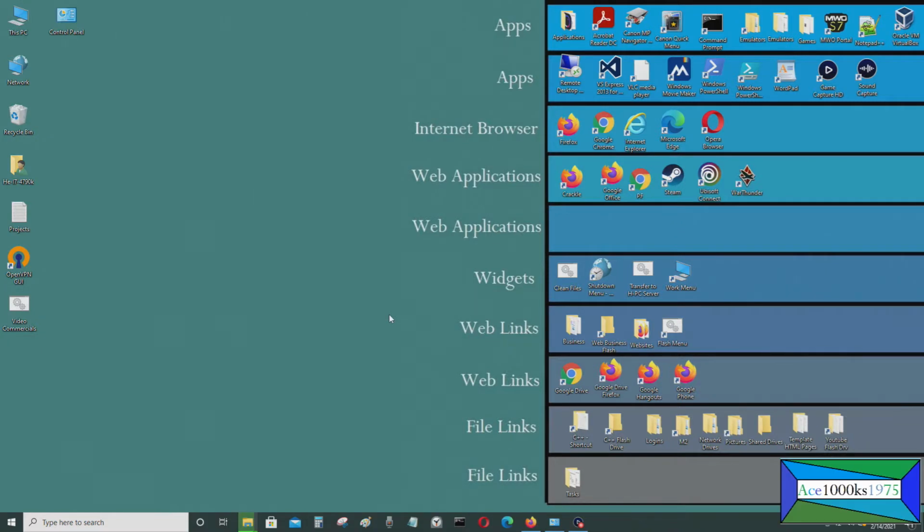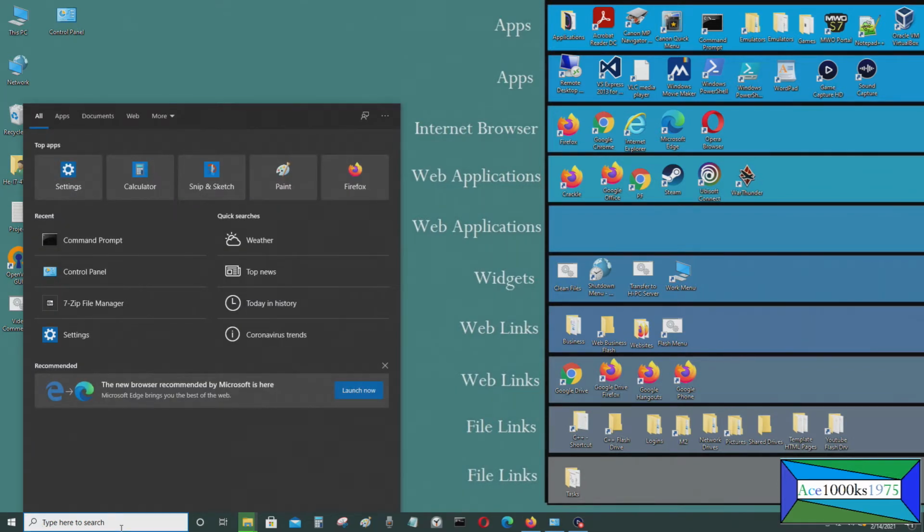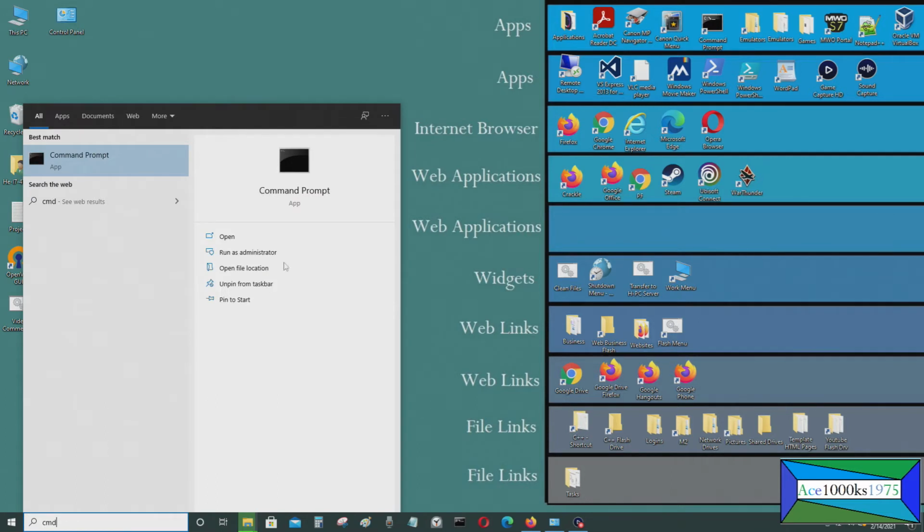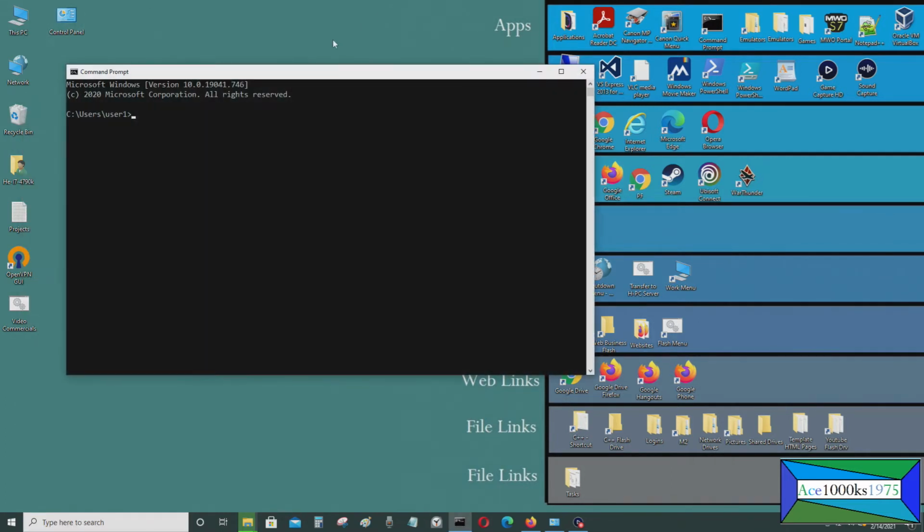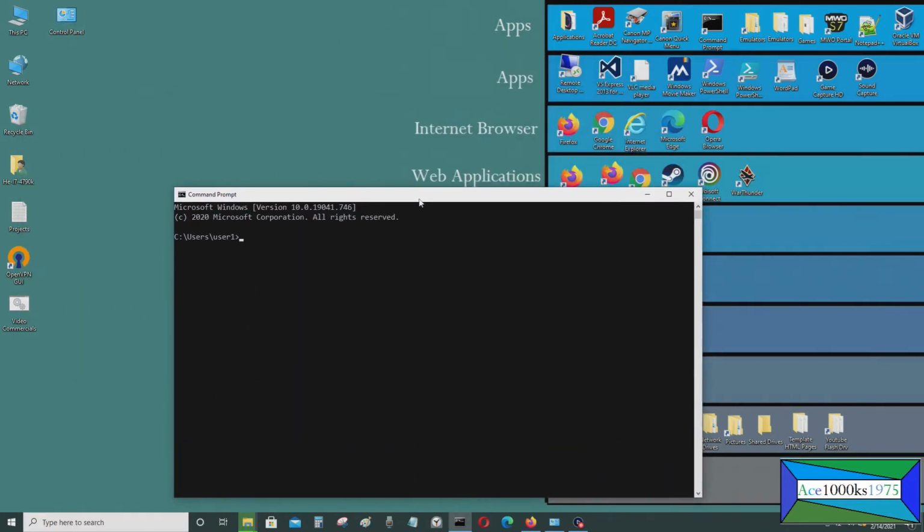Hello everyone, today I'm going to be setting a static IP on my Windows 10 based computer. The first thing you want to do is go to command prompt, so it's CMD. I want to use an IP address and make it static.